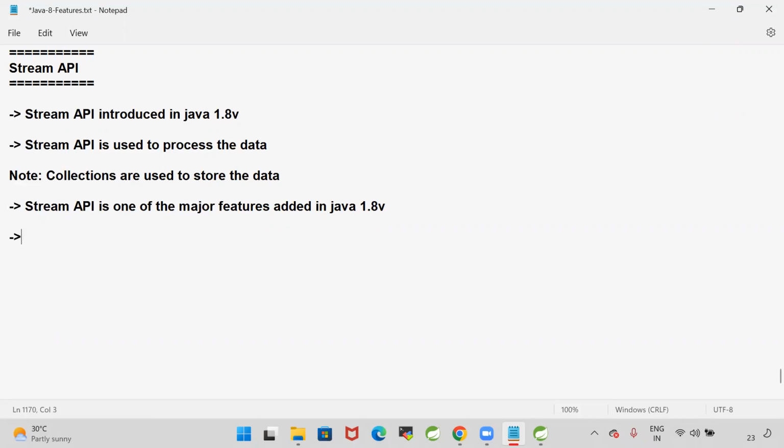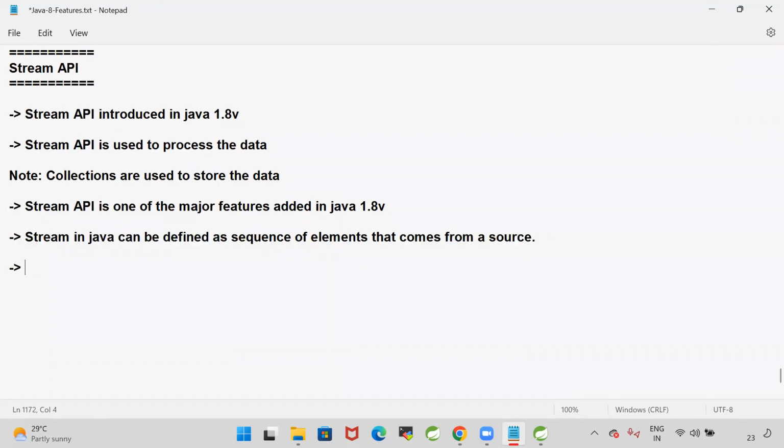Okay. What is a stream? A stream in Java can be defined as a sequence of elements that comes from a source. So when the elements are coming from the source, the stream is going to perform the operations. The source for the stream can be an array or it can be a collection. The source of data for the stream can be an array or a collection of elements.